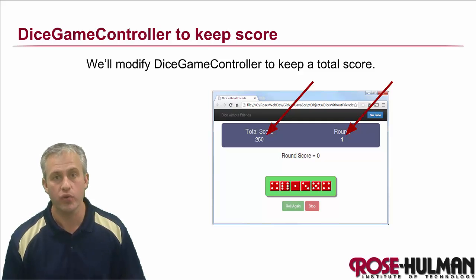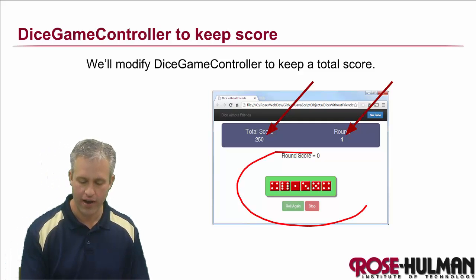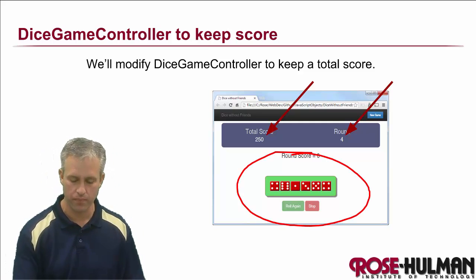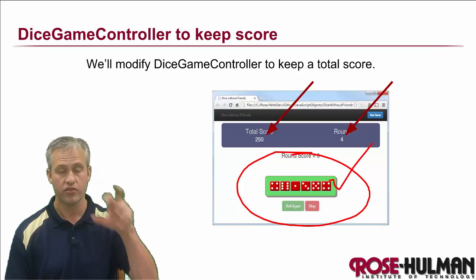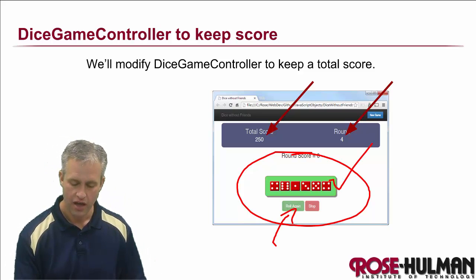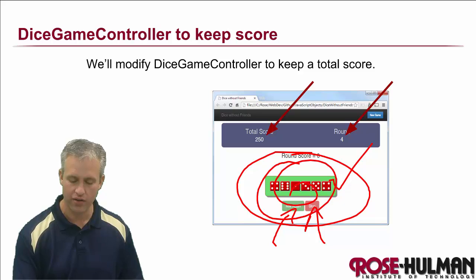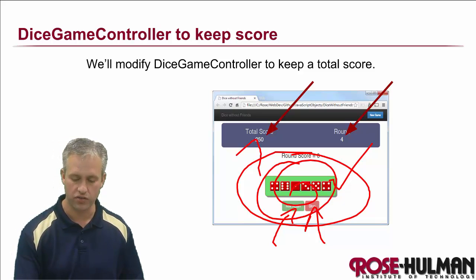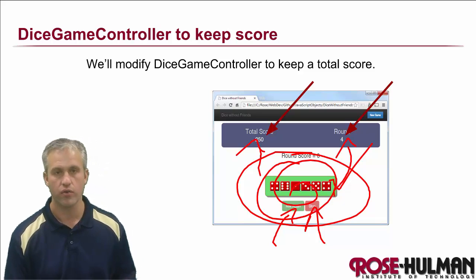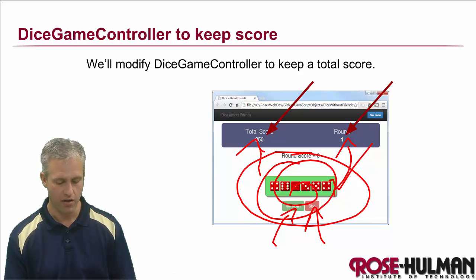All right, welcome back. So we're doing good. Our rounds are completely functional. The buttons on the die started off functional, and then we added the functionality for roll again and stop. Right now, when you hit stop, it just kind of refreshes the round, but it doesn't actually update the score or the round. So we're going to add those features right now.